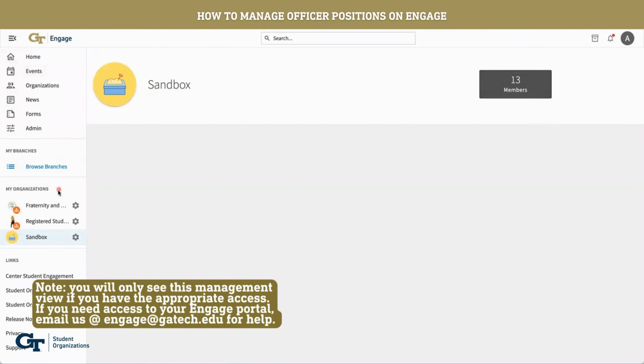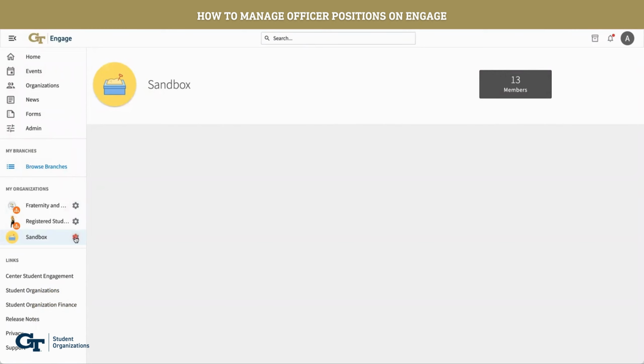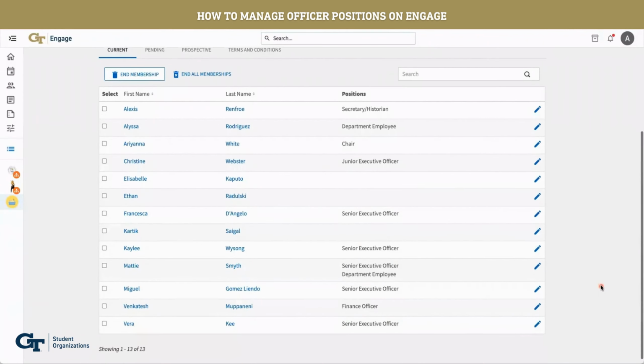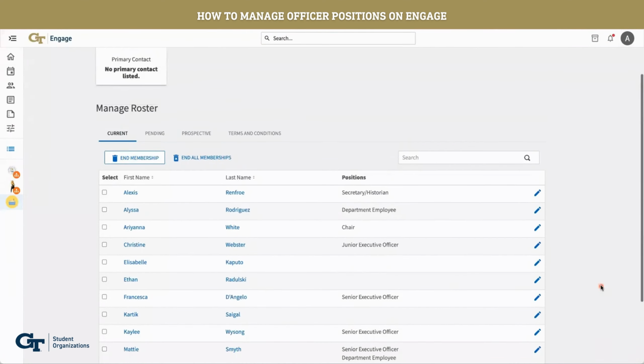So scrolling down to My Organizations, you're going to click the gear icon to the right of the organization that you're managing. Since we are working with positions, we are going to click the roster tool. Once you click the roster tool, this is what your page will look like. You will see all of your memberships that already exist, and all of the positions that are already assigned to them.